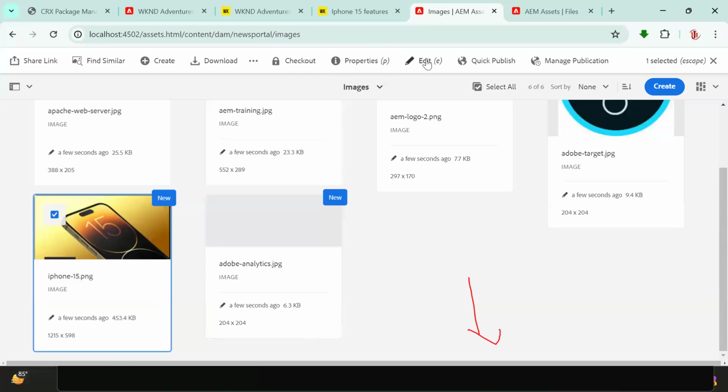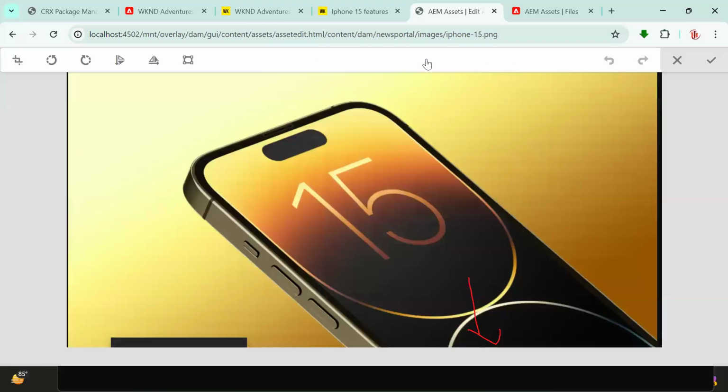Edit. We can edit the image, but there are limited options like crop image and rotate image. Only these options are available: crop, rotate, and flip. These options are available here.